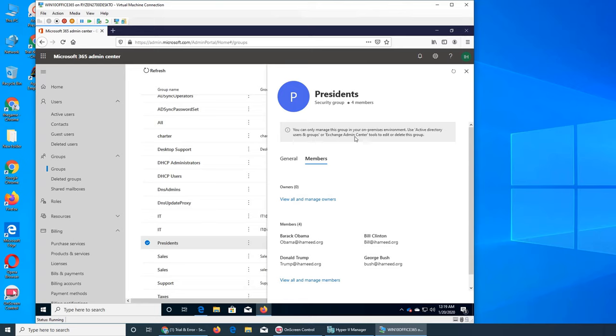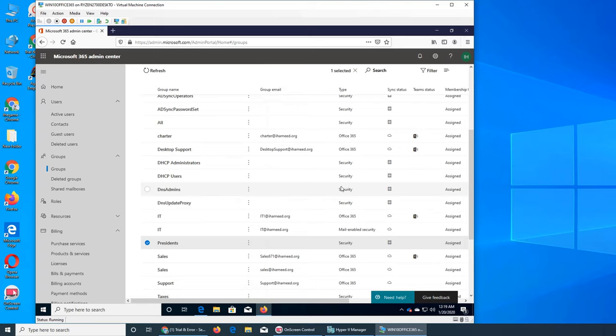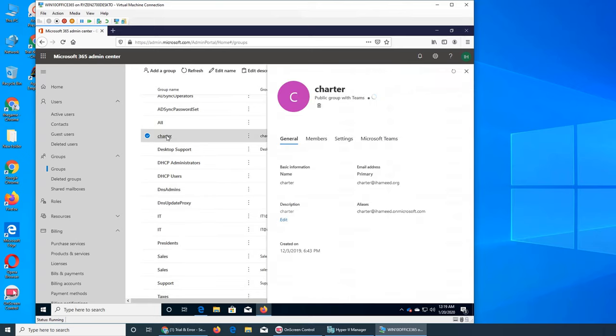It actually says you can only manage this group in your on-premises environment. Use Active Directory Users and Groups or Exchange Admin Center tools to edit or delete this group. Since it was created on premises locally, that's why I cannot manage this in the cloud. Let's look at another group: we have charter already, which was pre-created, and we have 16 members in it.